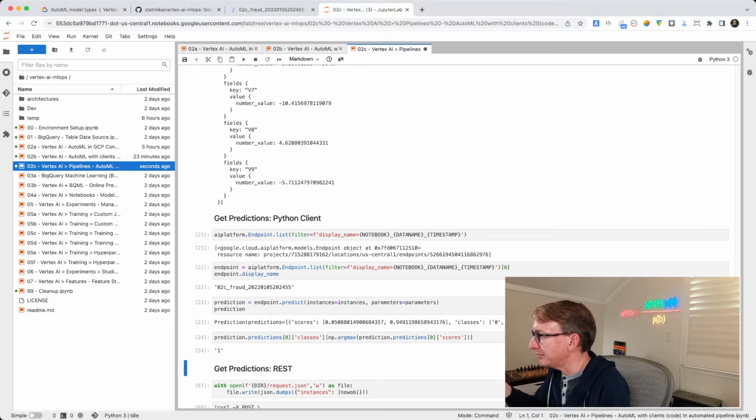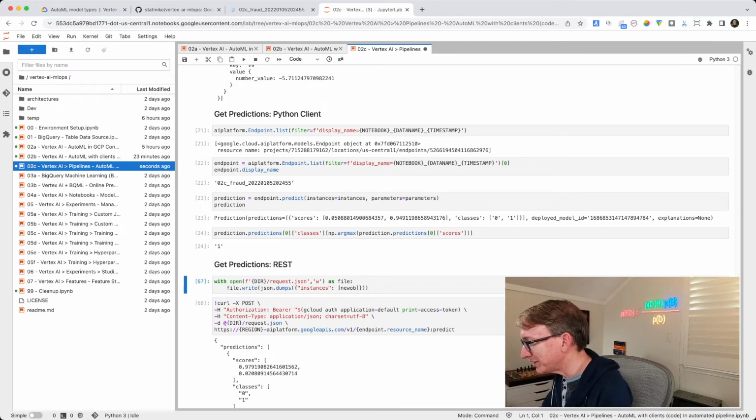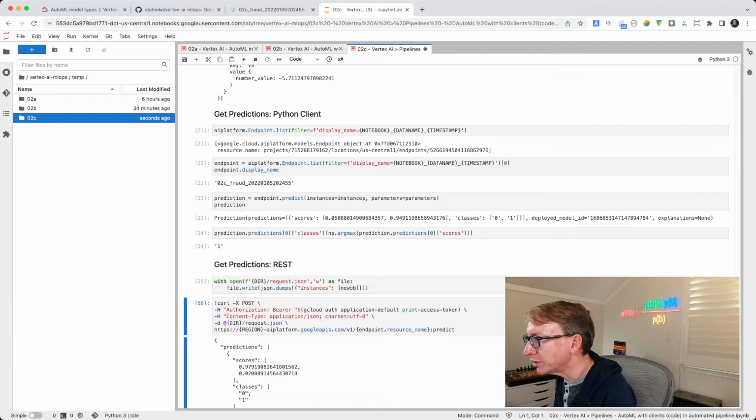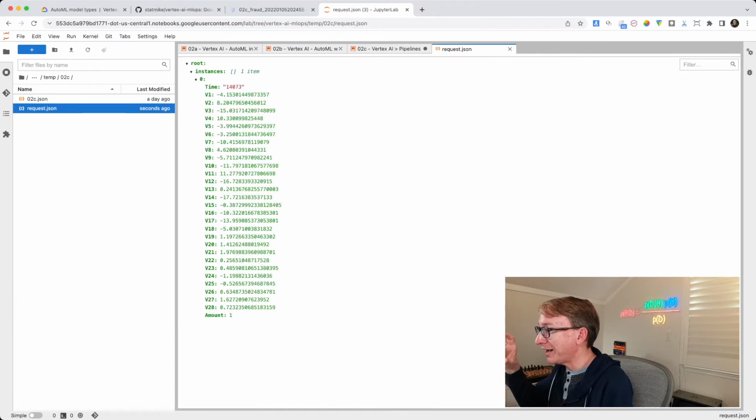Now, there are other ways you might do that. Maybe you're building an application that isn't using Python. The next approach does the same thing using REST. The first thing I do when I use REST here is, instead of a Python object, write this to JSON in a file called request.json. When I run this little row, it goes over here in my temp folder, O2C, and creates this request.json just seconds ago. I open it up and see it's just a really pretty version of that information to pass to the endpoint, all the variable value pairs.